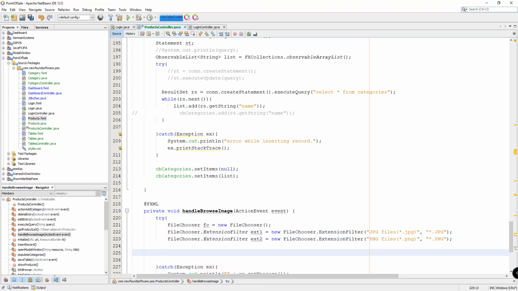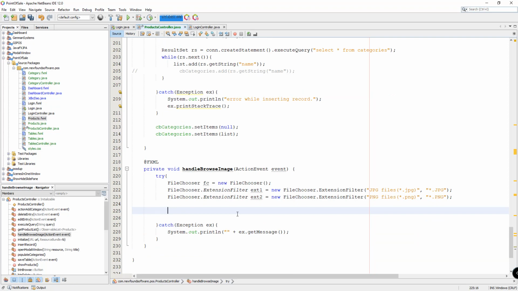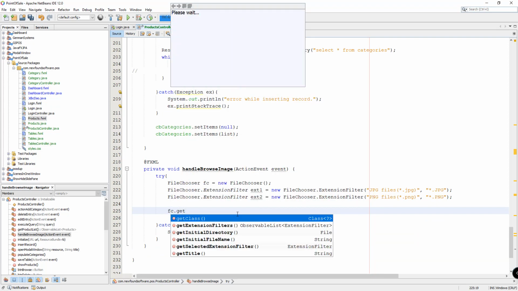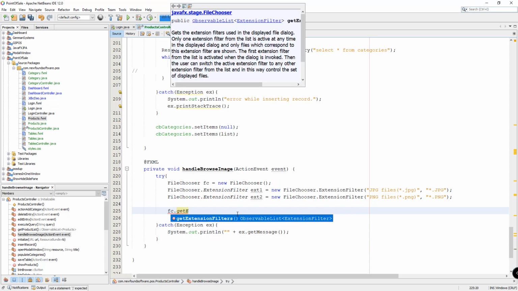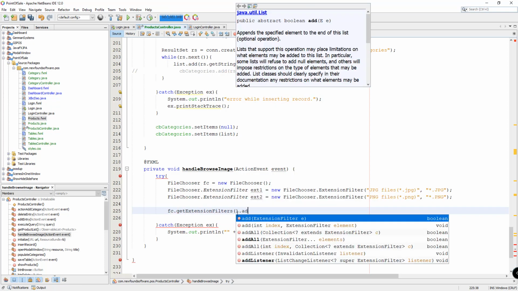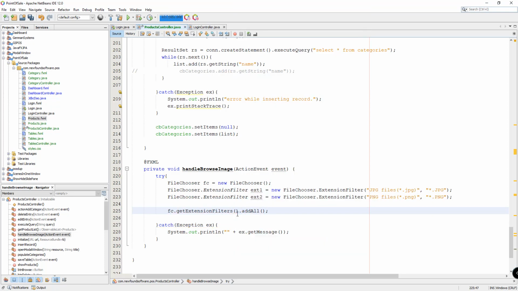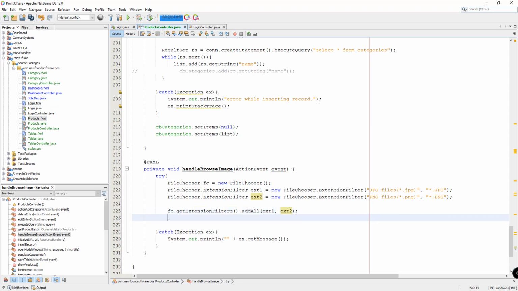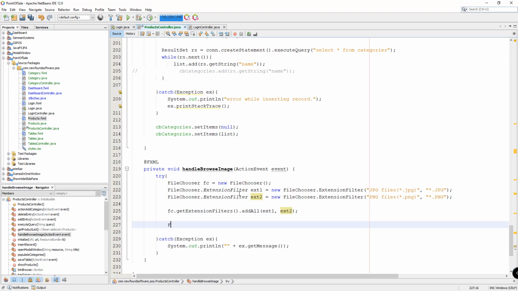So now that we have these filters, we're gonna add that into our file chooser. So fc, that's the object of our file chooser. So getExtensionFilters, and then we're gonna addAll. Okay, and then we need to specify the extensions that should be included in the file chooser. And then right after that, let's just say file equals fileChooser.showOpenDialog. There you go. And then let's just say dashboardController.getPrimaryStage.